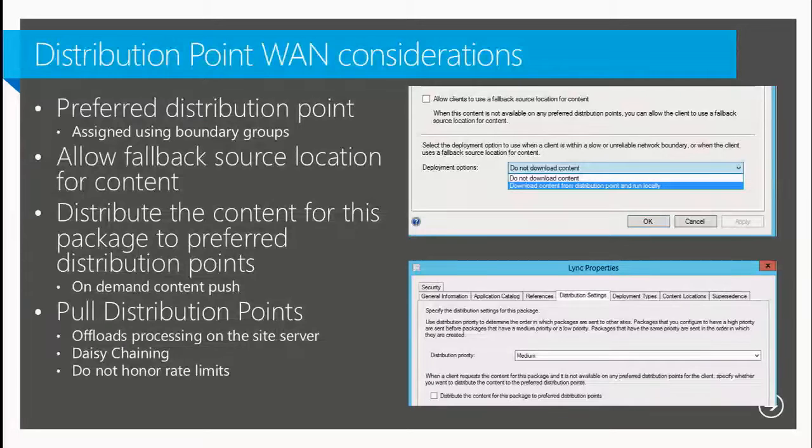You don't have to worry about much when it comes to security, except if you enable that pull DP in a remote forest. Because by default, we will be using the network access account to pull the content and so on. And the network access account, if you set that up in a remote forest, well, you don't really have access to that. So in order to make that work, you need to install the config manager client on that remote pull DP. Then it will actually be able to work. And it works just fine.